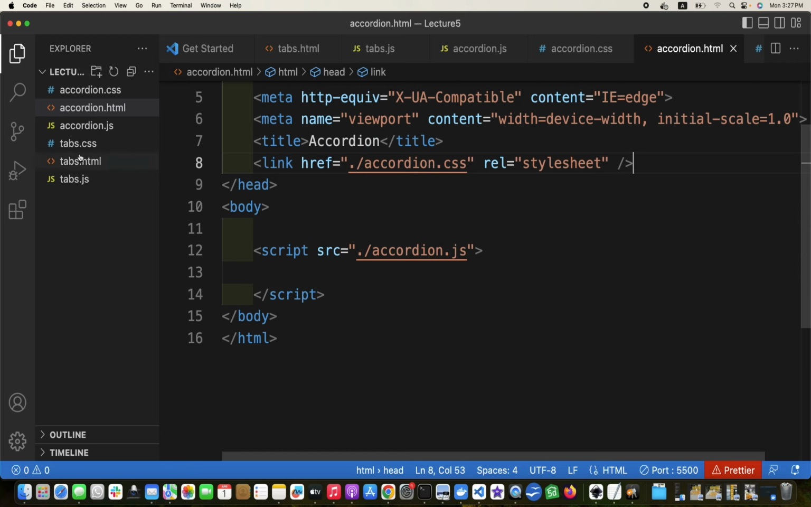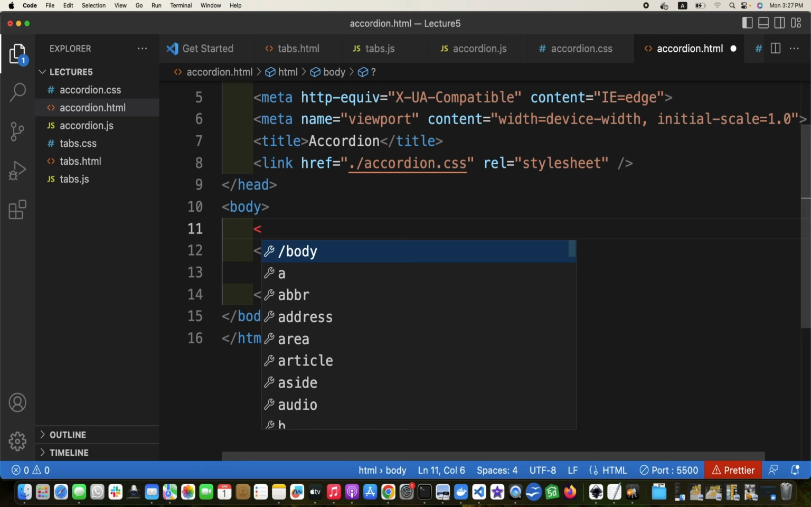Just like tabs, we had some markup to add, and then CSS. Similarly, we'll go that route here in accordion as well, and then in the last we will do some JavaScript. So let us start with the markup.